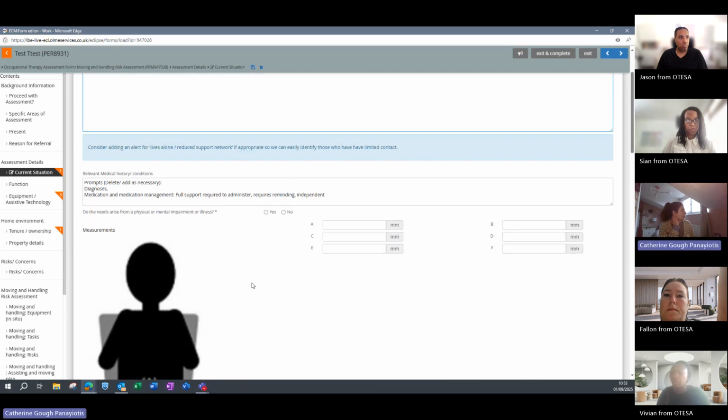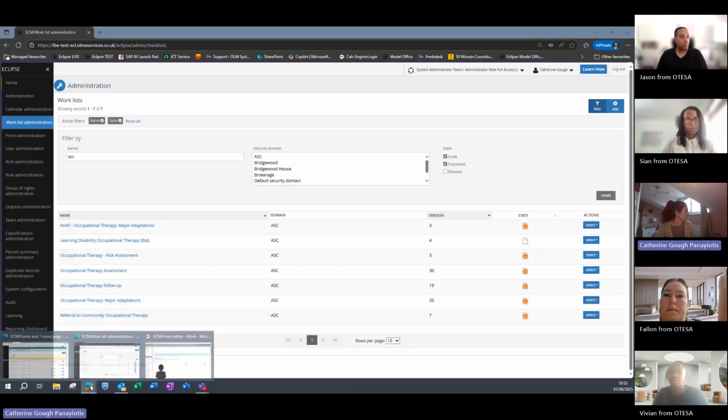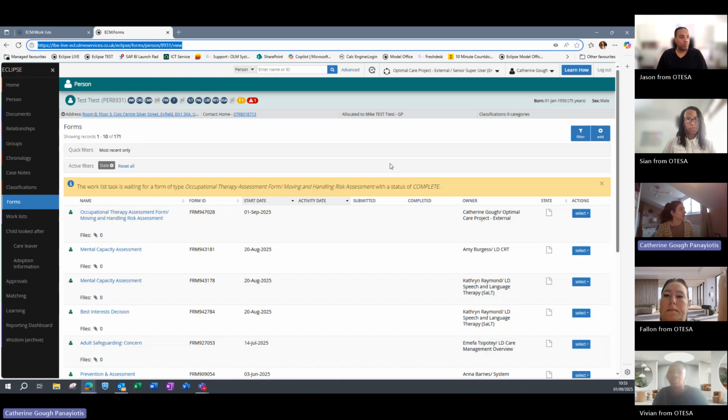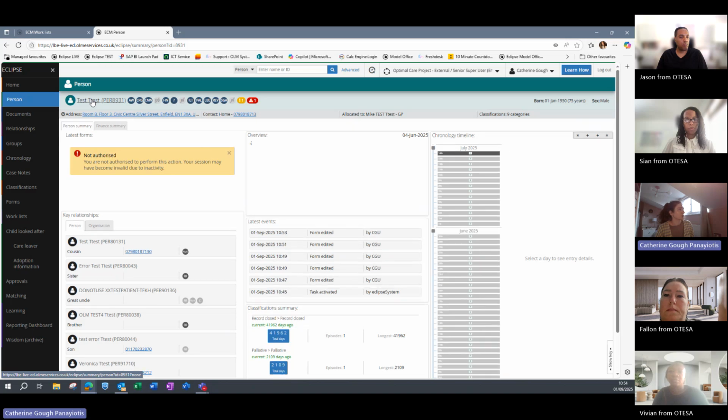Okay. There's also a prompt here about if the person lives alone. Then we do have that alert in the alerts view for that. I'll just quickly show you. Oops, that's the wrong screen. So if I go back to the person's record, I'm going to flick back to this view.